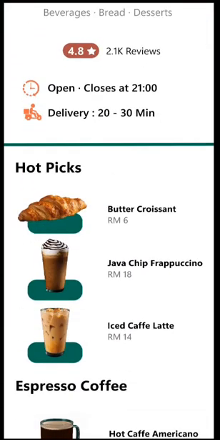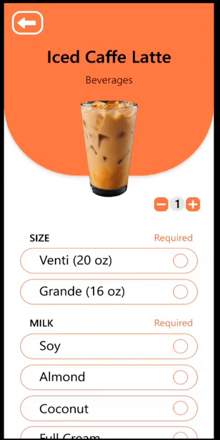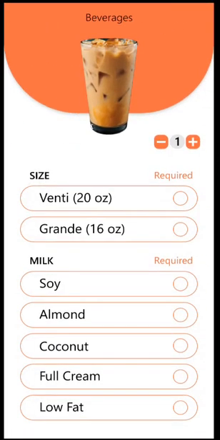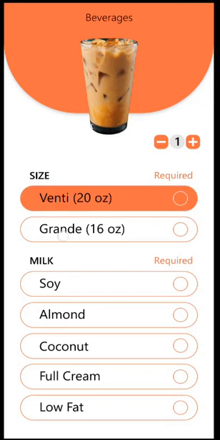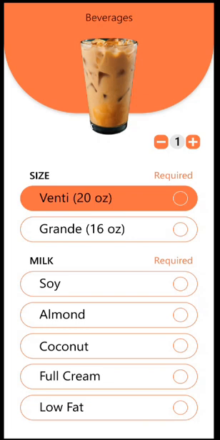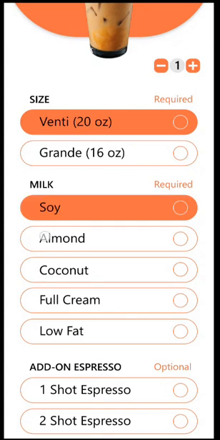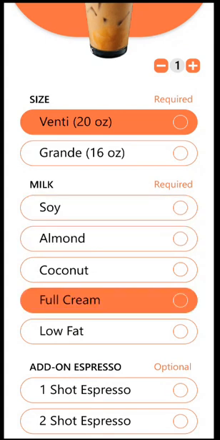and then I will choose one of the items, which is the iced cafe latte, and then the user can choose between venti and grande. That is required information, a required order category, so you have to choose one of them. For example, now I will choose the venti, and then the milk is also required, so there are many options like soy, almond, coconut, full cream, low fat. For now I'm going to select the full cream.